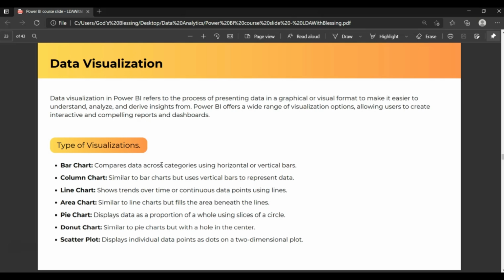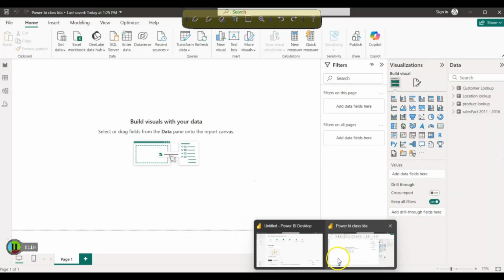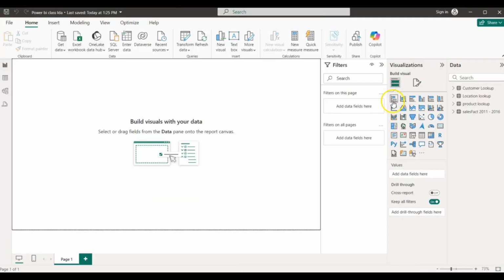We have the bar chart. If you check the Power BI desktop, you get to see we have different options for that. For the bar chart, you would see we have stacked bar charts, stacked column chart, clustered bar chart, clustered column chart, then we have 100% stacked bar chart. So there are different types of these bar charts here. And let's go back and see what these are used for.